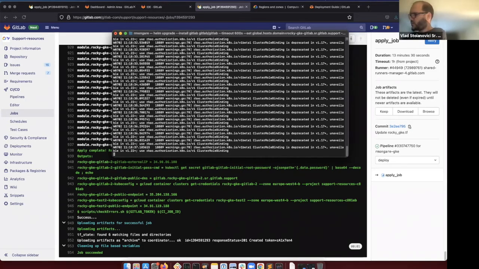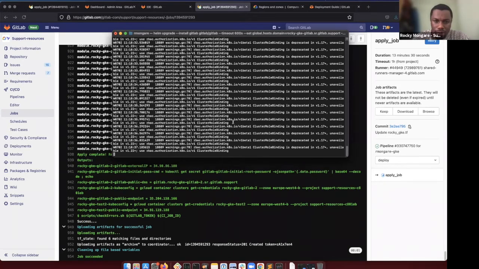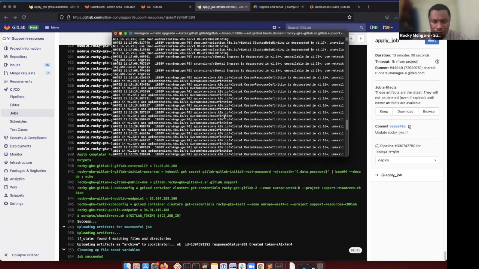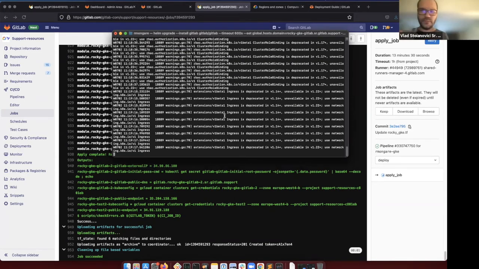Taking longer, or is it just me? But I think last time it was stuck. The error came after here. Yeah, maybe. Ingress something. So it said something about progress, and then it failed. So I think this is progress. Maybe.